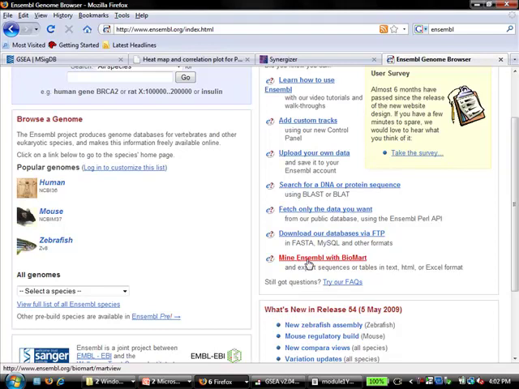So Ensembl is a genome browser. You can browse around Ensembl if you're not familiar with it. But if you click Mine Ensembl with BioMart, you get the BioMart screen popping up. And you can enter, as I showed you this morning, different types of data.